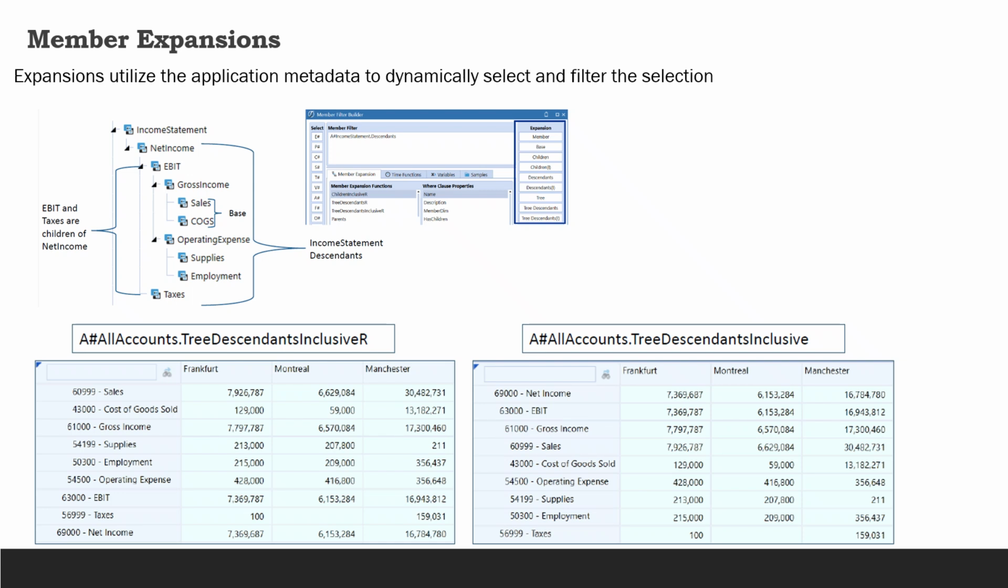Here you can see I have given all accounts dot tree descendants inclusive R. So what it will do, it will reverse the order. Like what is the original order? This one, tree descendants inclusive. Here you can see this net income is at the top. But when I am using this reverse function like this one, it's reversing the order and this net income is at the bottom. Similarly, you can explore the functions and use them as per your need of presentation.